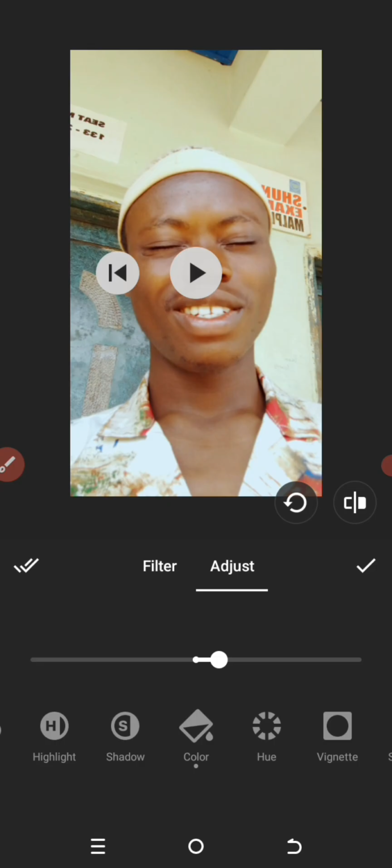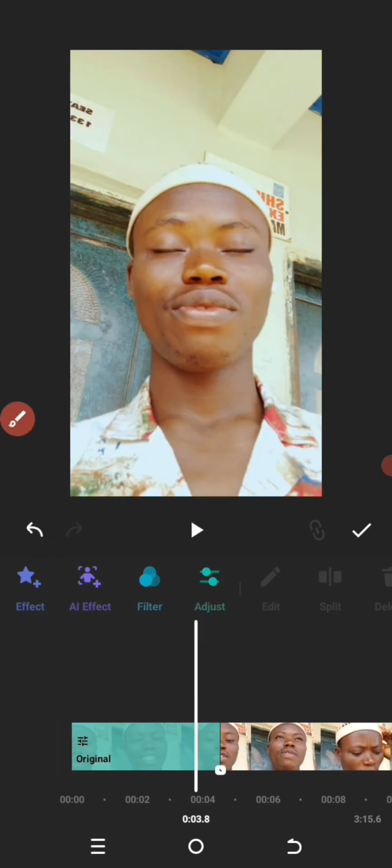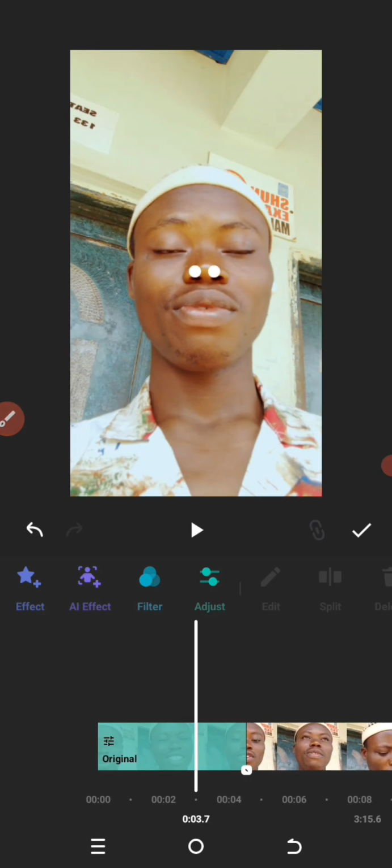All right, so let me compare this clip that I have color graded to the raw video. You see, initially this is the raw video. Can you see? I have not color graded this. This one is colored because I've color graded it. Now compare it to this. All right, the difference is clear.